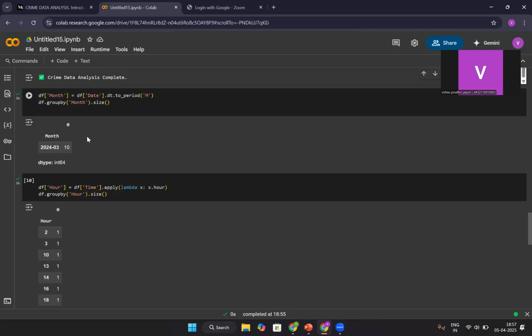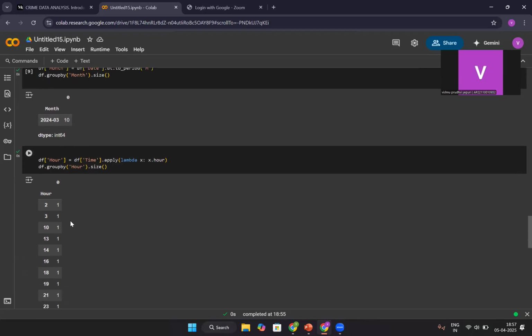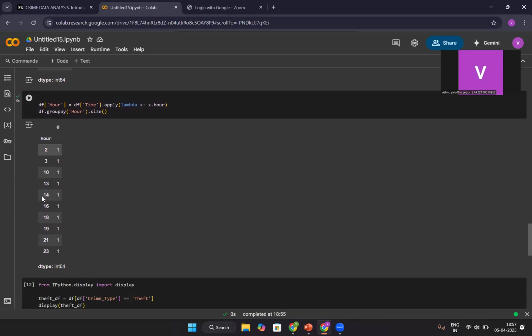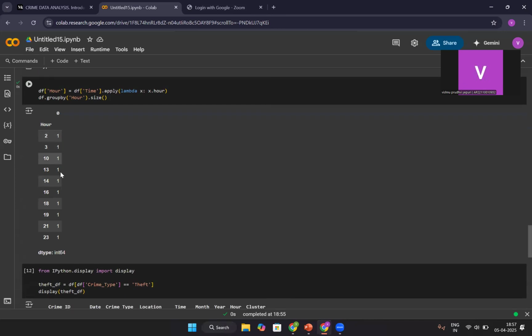You can see we store the data month-wise. And the second one is drill down or roll down, which helps to view the data in a more detailed way. You can see that we have stored the data in a detailed way. Like at 2 p.m. we have one crime scene, at 3 p.m. we have one crime scene, and at 10 p.m. we have another crime scene, etc.